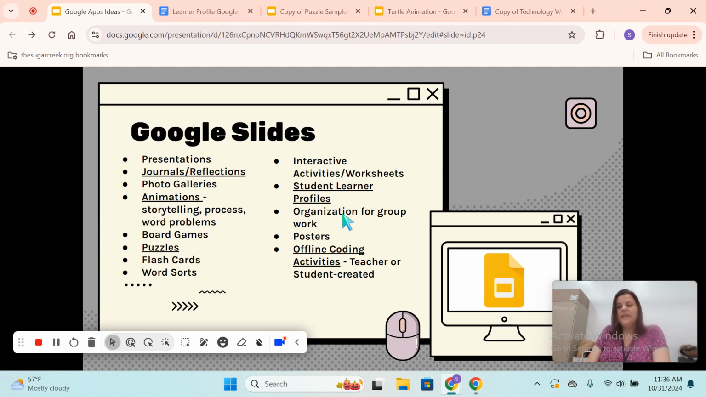Of course, there's organization for group work and collaborative projects. You can set up Google Slides as a shared document where students can work on group projects live, and each student or group can have their own slide or set of slides, and it can encourage that collaboration as well as accountability. There are opportunities for students to create posters that can be downloaded as PDFs or JPEGs, and you can print those out and have students create collages and things like that.